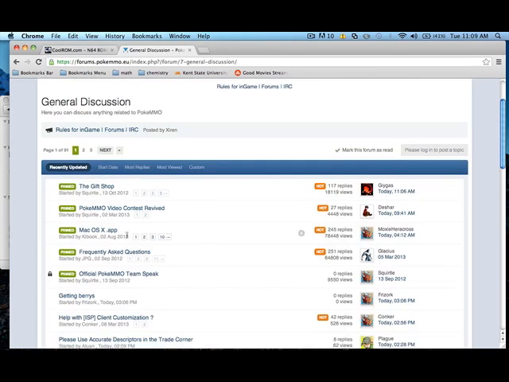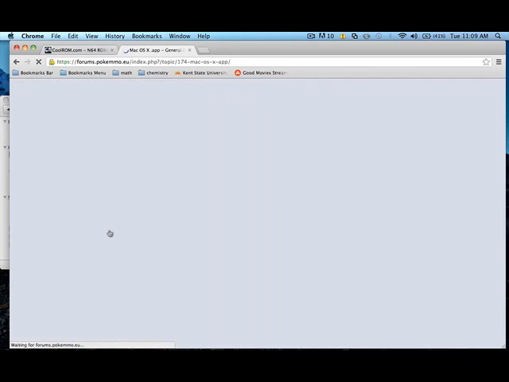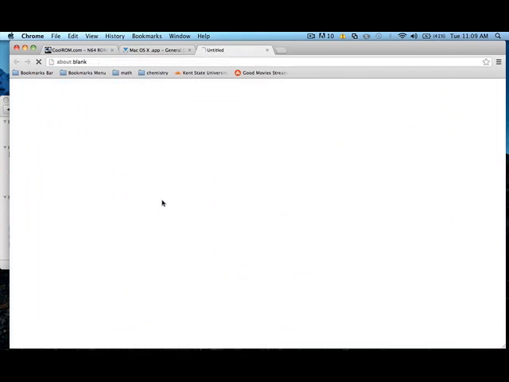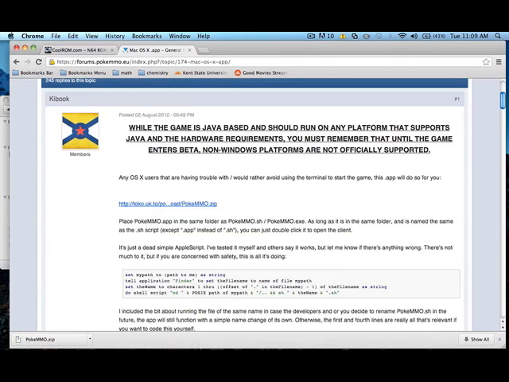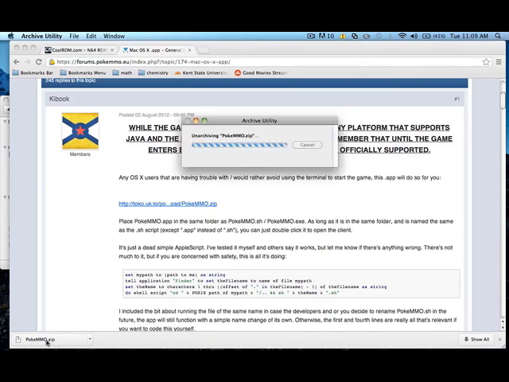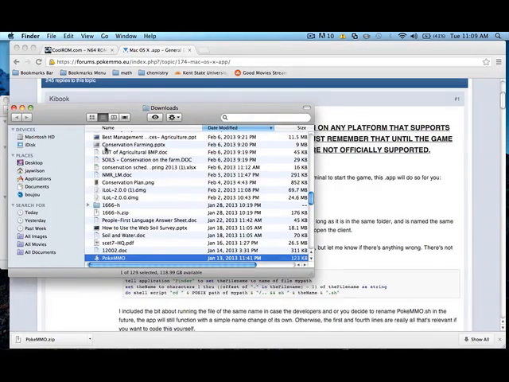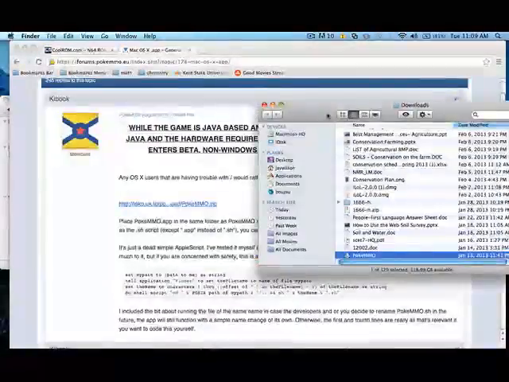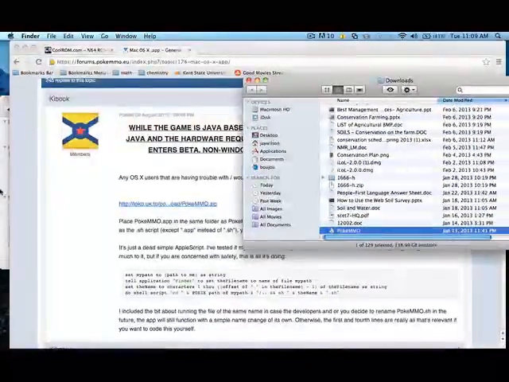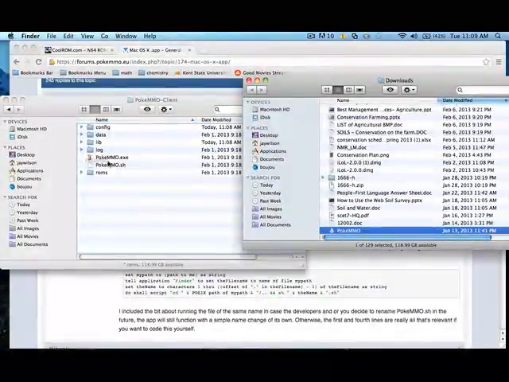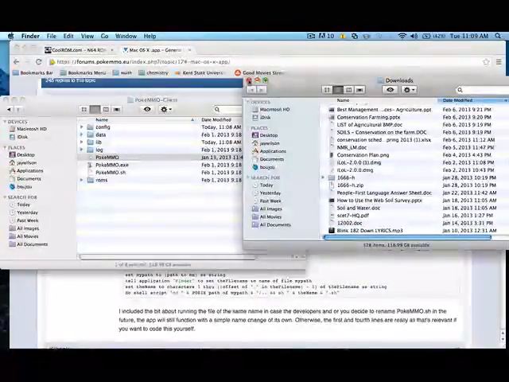Yep, Mac OS X app, and this is what will let you play on your Mac. Just click on that and it'll start the download. Unzip that. And you're going to need to move this into the folder you downloaded originally, and just put it right there with the other PokeMMO applications.